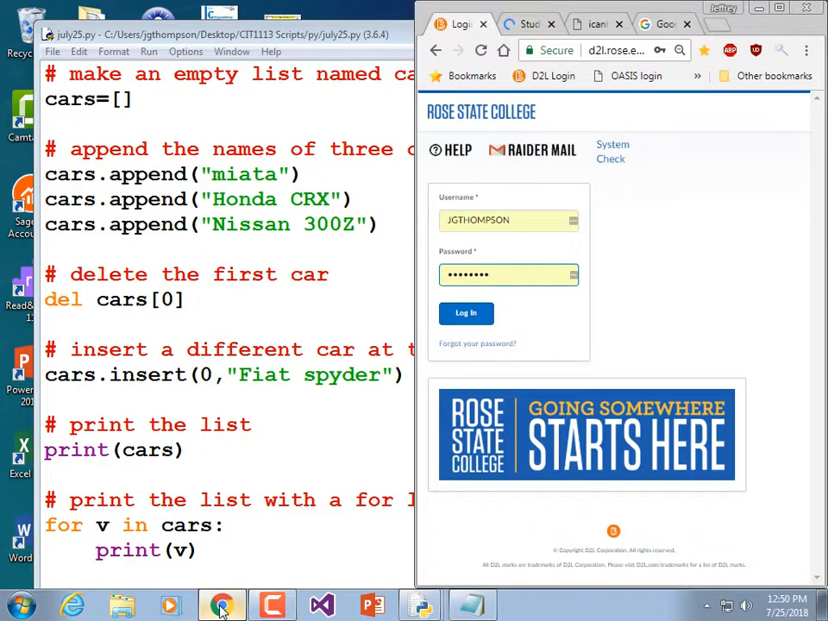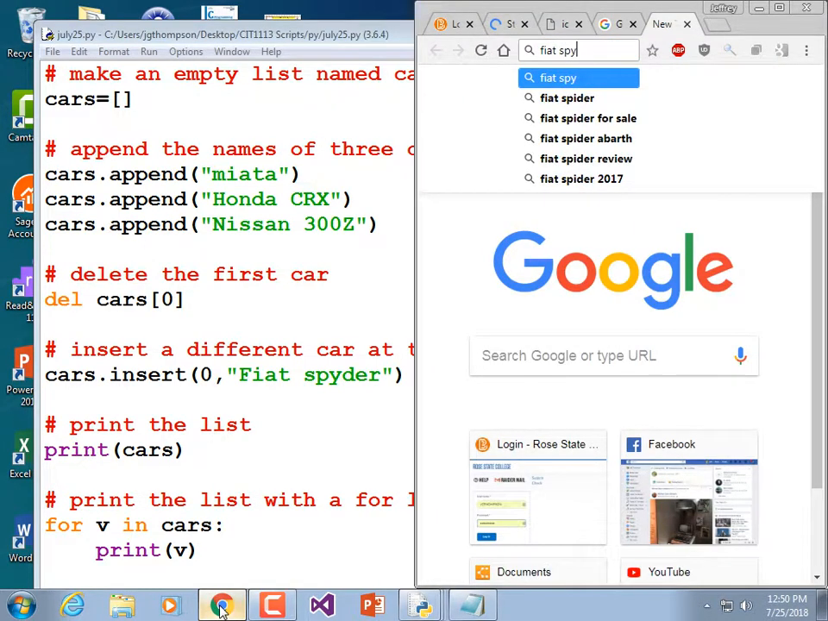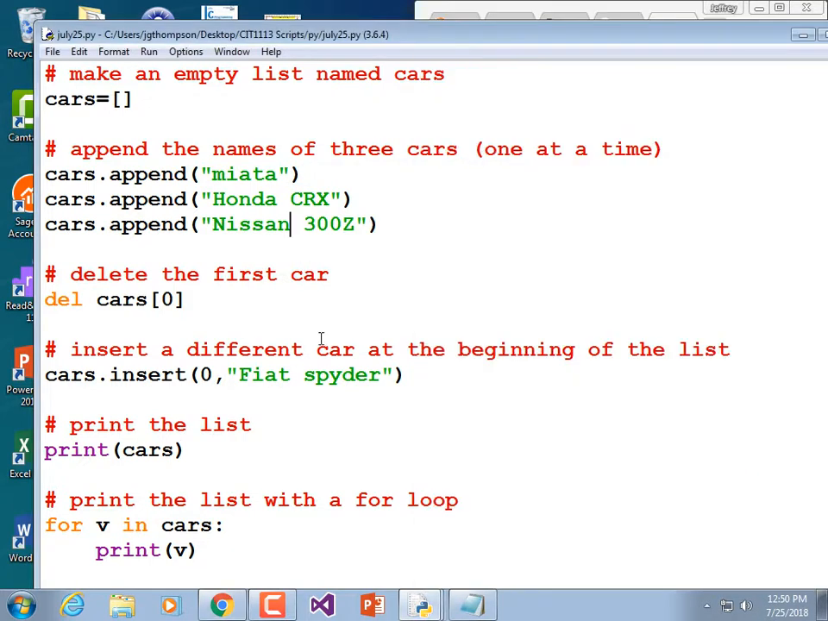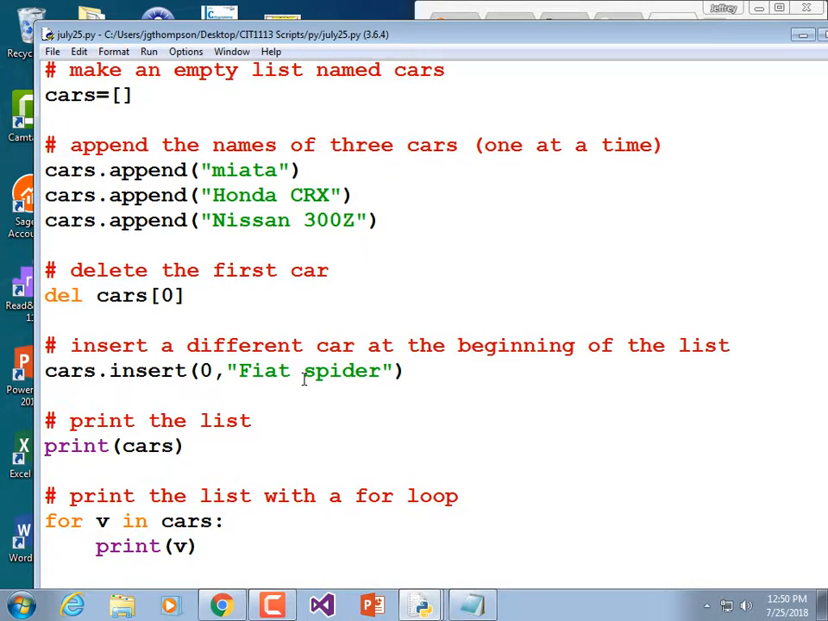Is there a Fiat Spider? Fiat Spider. Well, it's spelled with an I. Alright, so. Herpaderp. Yeah, there we go. I think what you were thinking was an Alfa Romeo Spider. Yeah, yeah.